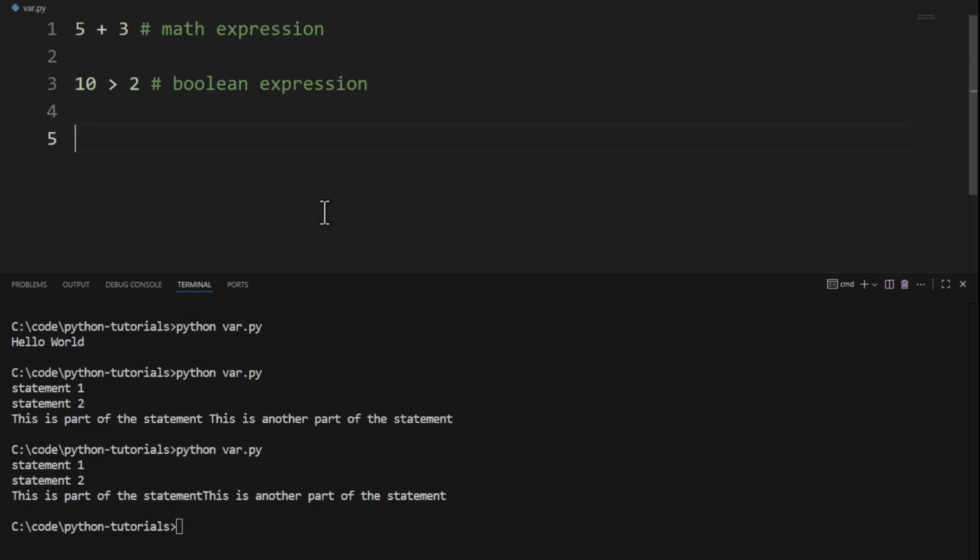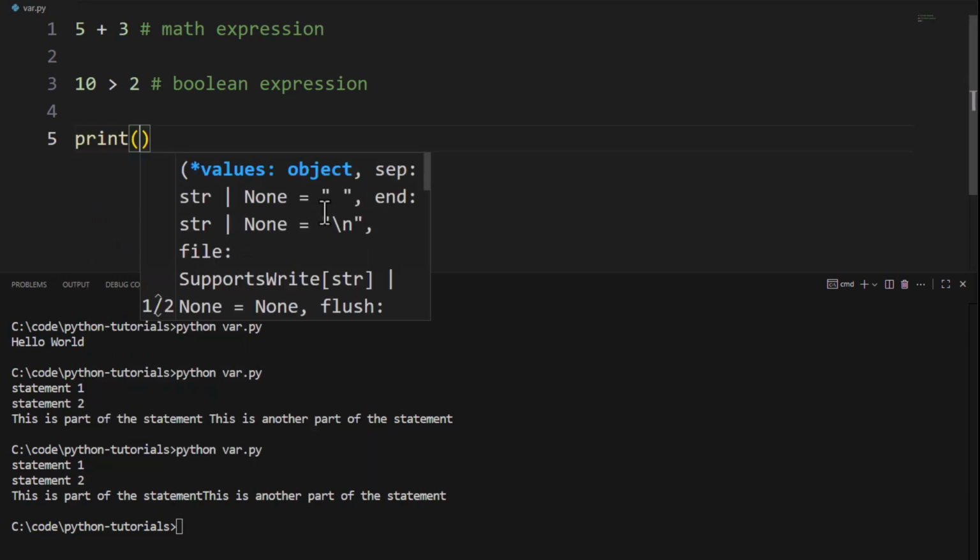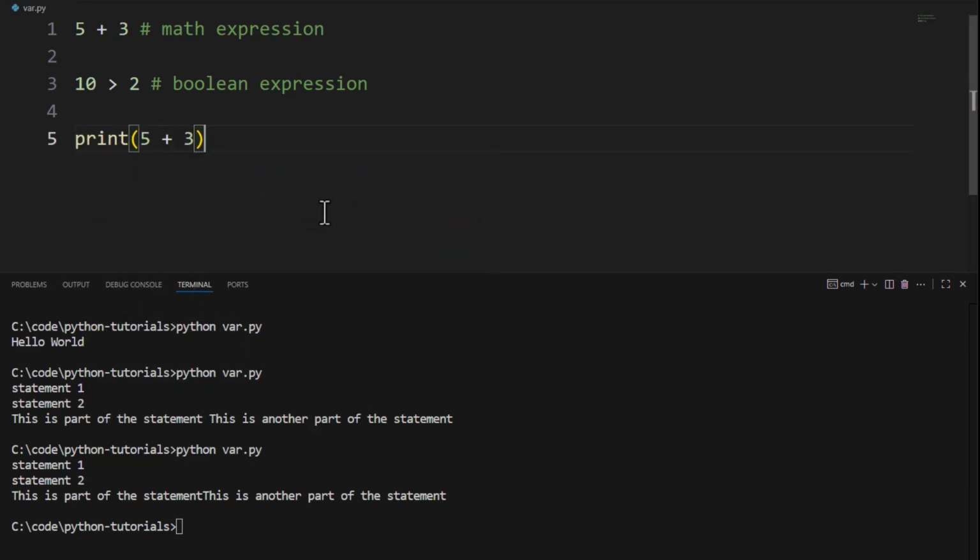And then we can also combine expressions in statements. So if I say something like print 5 plus 3, now we have a math expression inside a function expression.